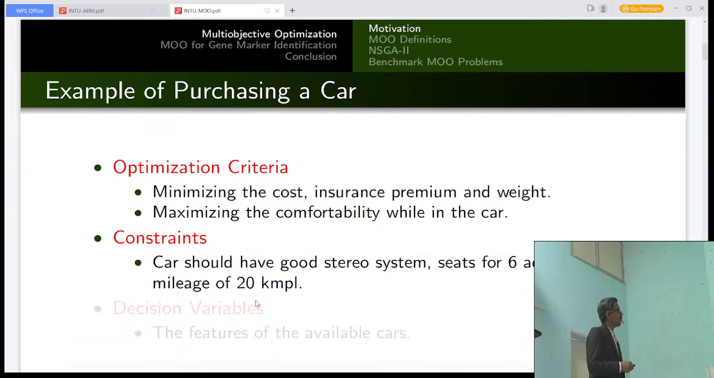And what are the decision variables? The variables on which these objective functions actually depend. That might be the size of the car, the length and width of the car, the color of the car also, and many other parameters that actually determine these objective function values. These are called the decision variables. Hence, purchasing a car is a multi-objective optimization problem.